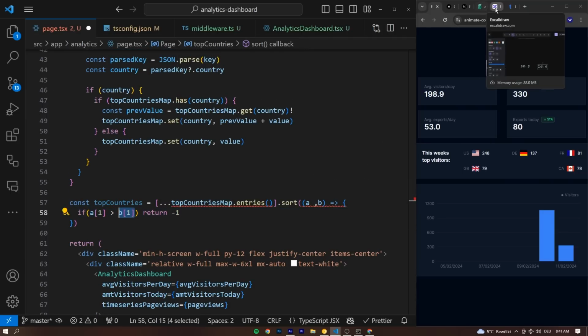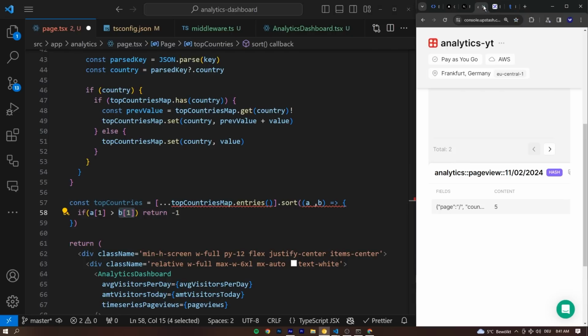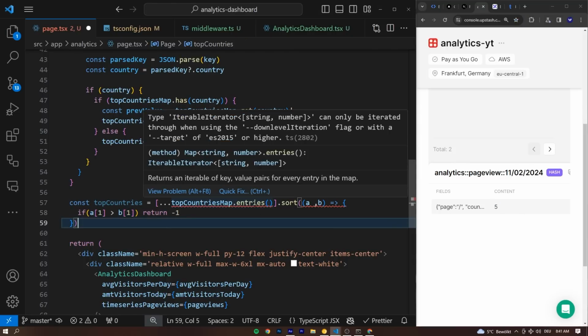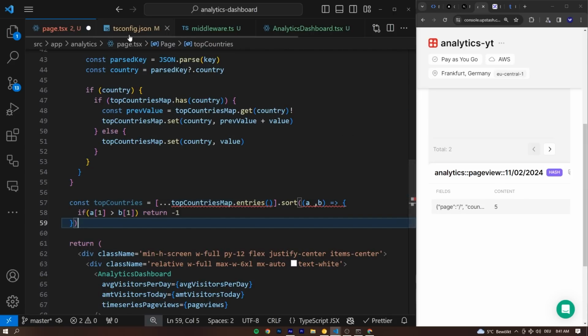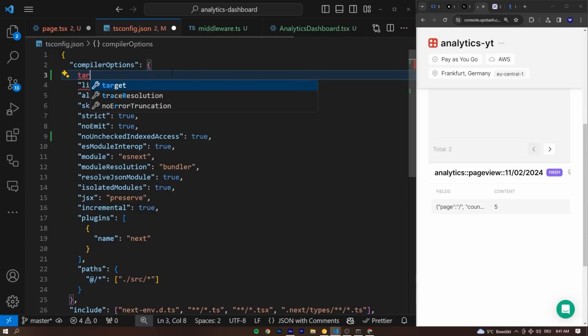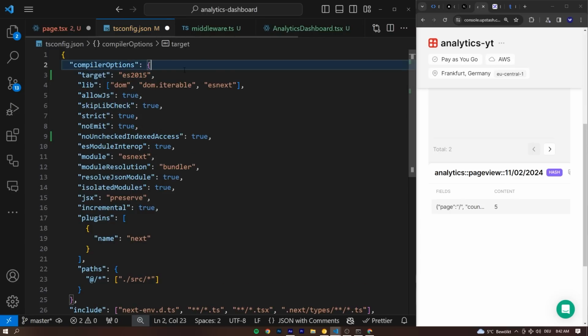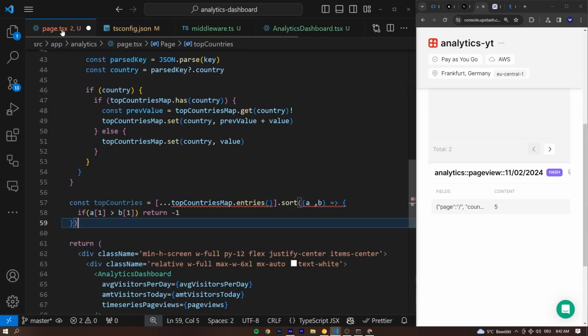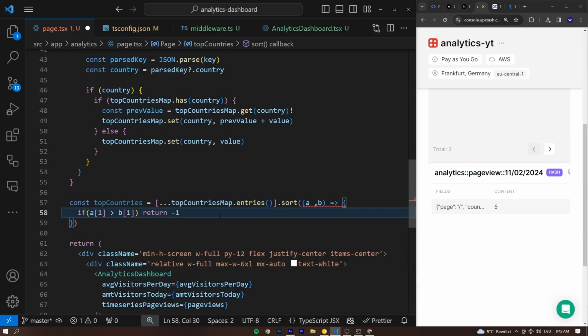Well, essentially, it's just the values right here, like the 5, for example, because the entries is going to be... And by the way, we need to fix this error right here with the ES 2015 in the tsconfig. So as the target, let's say ES 2015 in our tsconfig.json, because that's what TypeScript demands in order for us to use this kind of syntax that makes the sorting really easy.